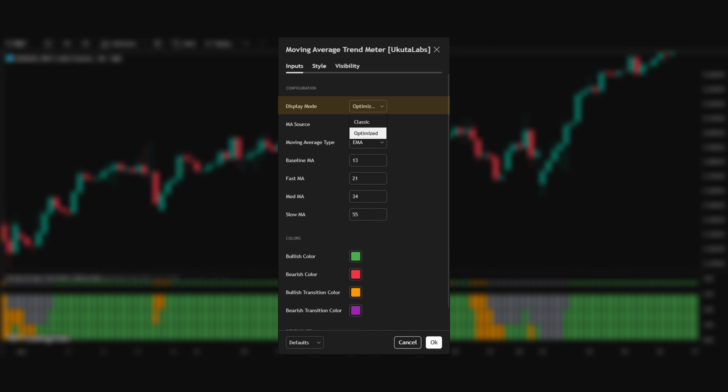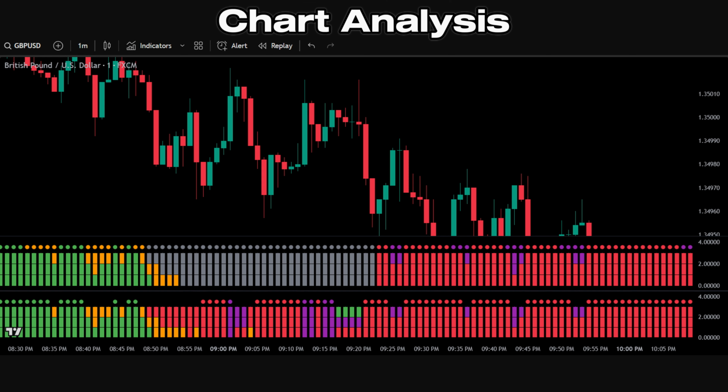We'll finish with the Display Mode setting, which offers 2 options: Classic and Optimized. We'll go over both in more detail next to start the chart analysis. Each display mode has distinct characteristics that set it apart. To clearly show these differences, we've placed 2 instances of the trend meter on the chart, stacked one above the other for easy comparison. On the bottom, we have the Classic mode, and just above it, the Optimized mode.